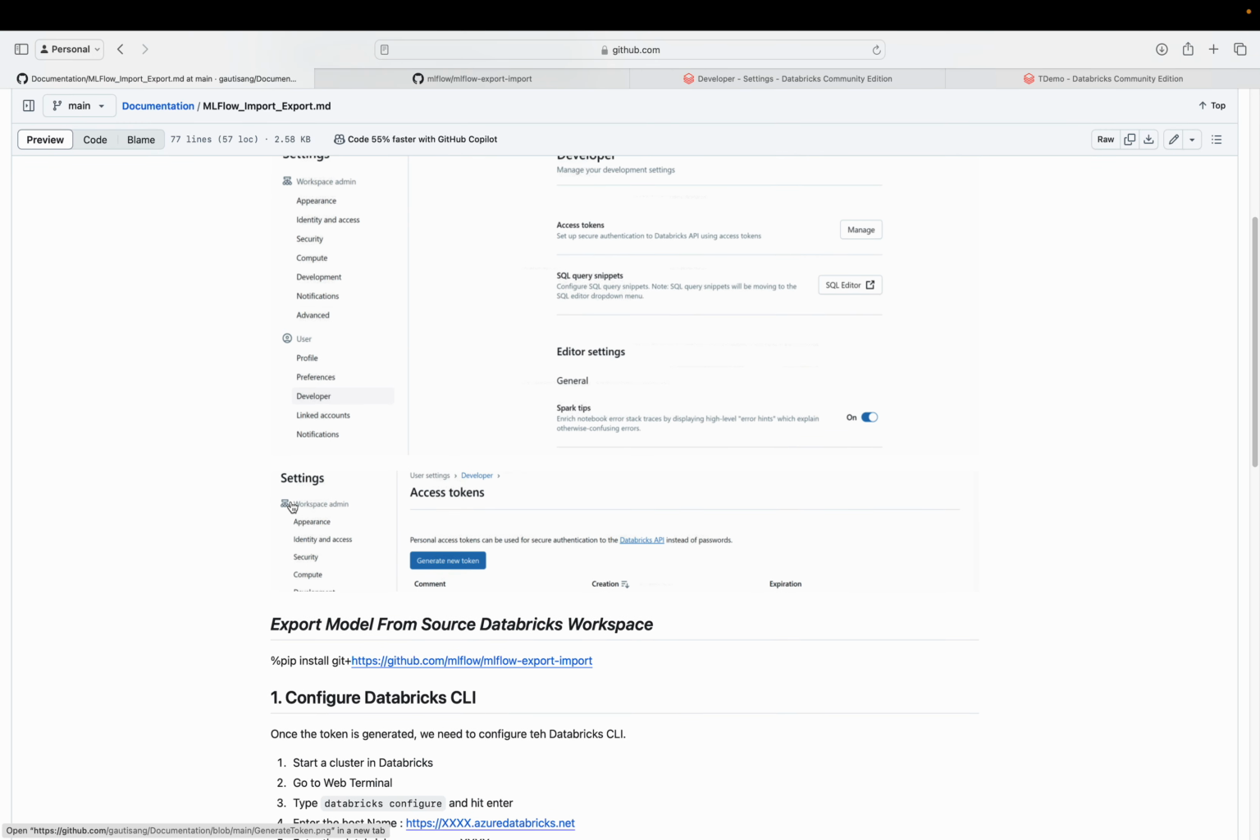Okay, next thing is we need to install this. We will create one notebook in Databricks, and there we will install this library. Okay, so let me show you this. So I have this notebook created, so here I can just pip install this library. Okay, now it is installing. After that we need to configure the Databricks CLI in our cluster.